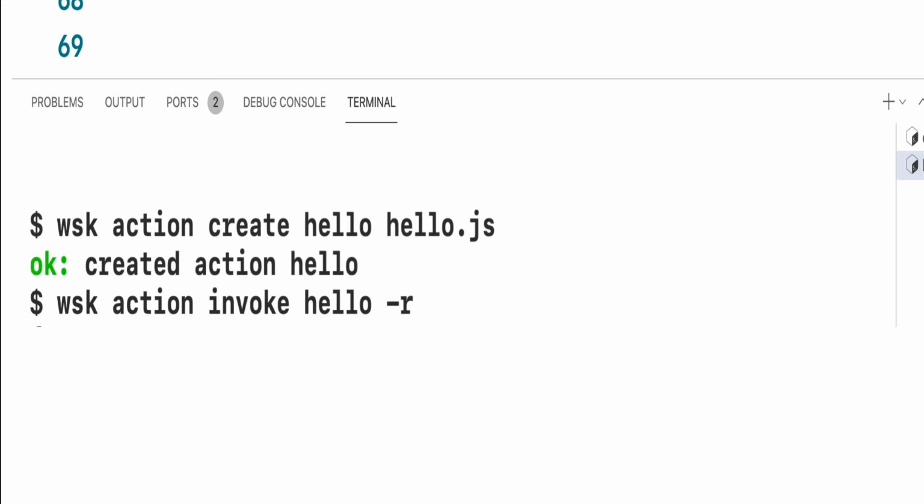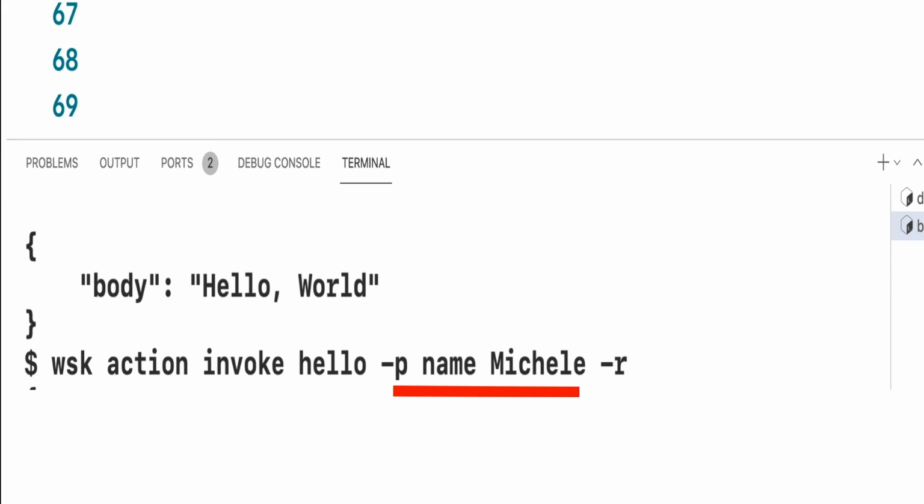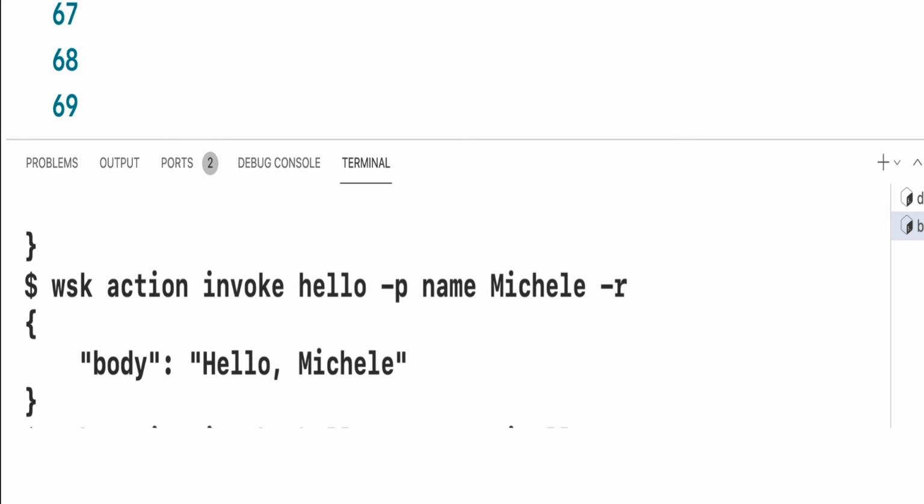Let's now try to invoke the action. We can see the expected result. Now let's try again, using the -p flag, which allows us to specify a value for a parameter. As you can see, the answer shows the name. You may have noticed that I also specified the -r flag. This is because I want the result to be returned immediately.